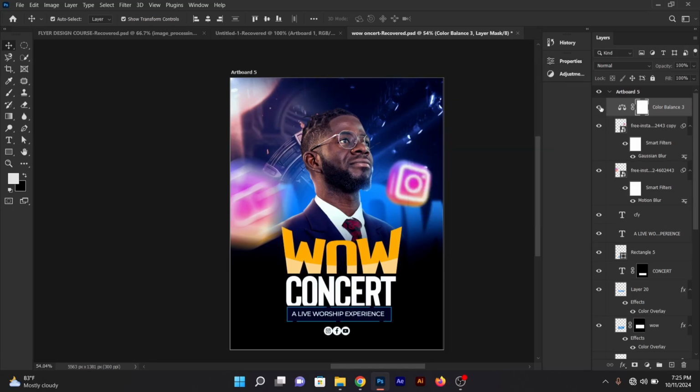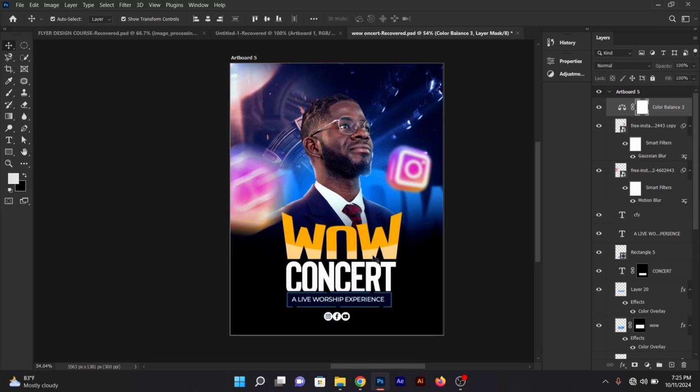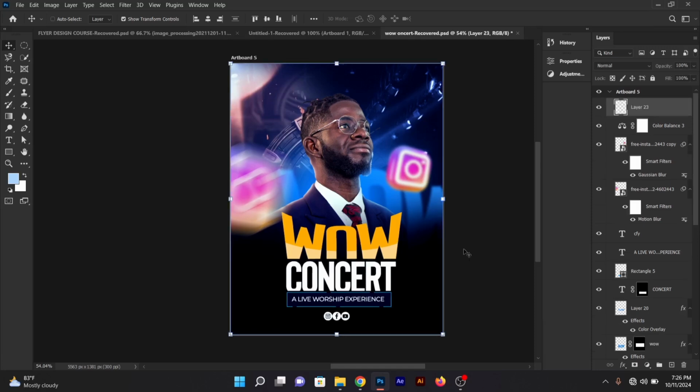Shouldn't be much. You're just doing a little bit of color grading. All right. So this is it before, this is it after. Before, after. Before, after. So that's how to create a beautiful design like this. Once you're done, you can take a snapshot of the design. Control Shift Alt E to take a snapshot of the design.